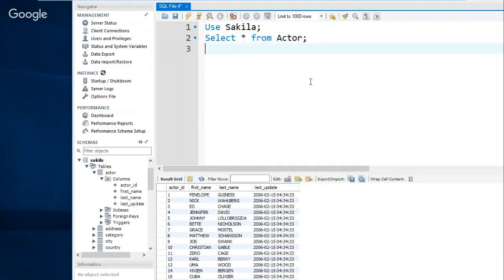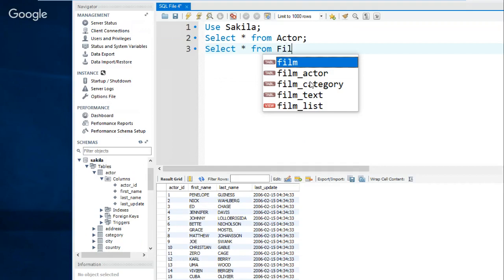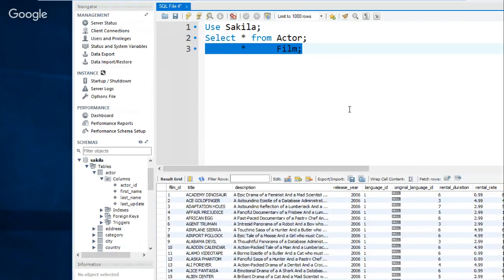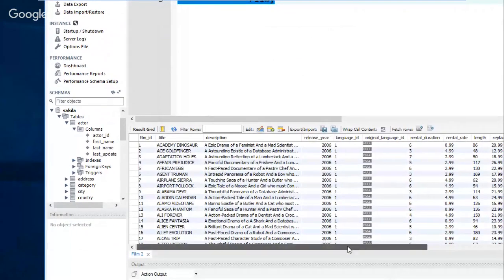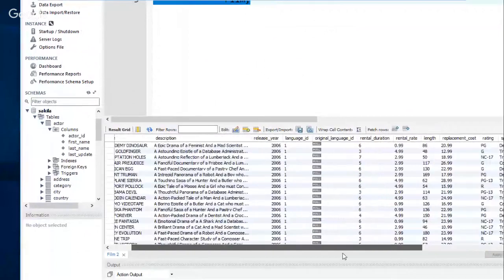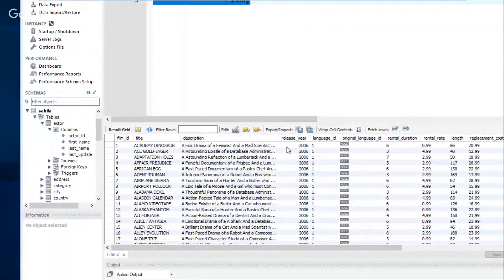Just to show you, I'm going to do select star from film, I think it's called. I'll execute it, and it has the films. It just has all this information: special features, last update, release year, description, Academy Dinosaur, Ace Goldfinger. They made it all up. It's all pretty silly.